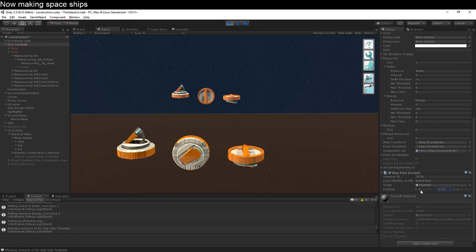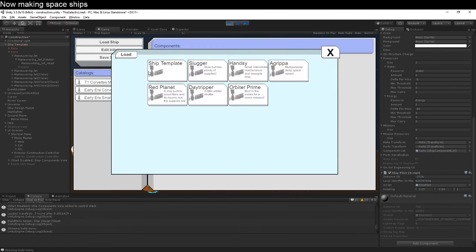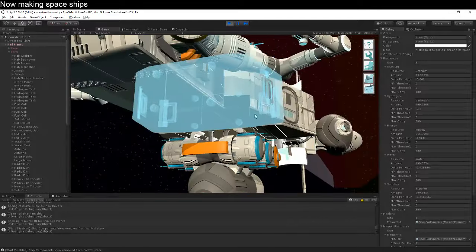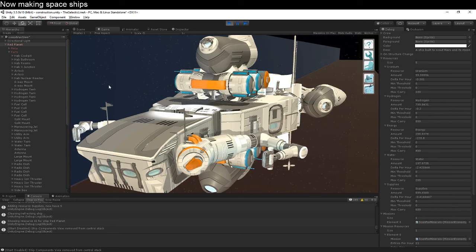And when I raise y to above 0, you can see how it reacts. Neat, right? And I can include some x. So now, if I were to load up a ship, like, say, the Red Planet, those should be correctly orientated. See? They're pointed the correct direction.